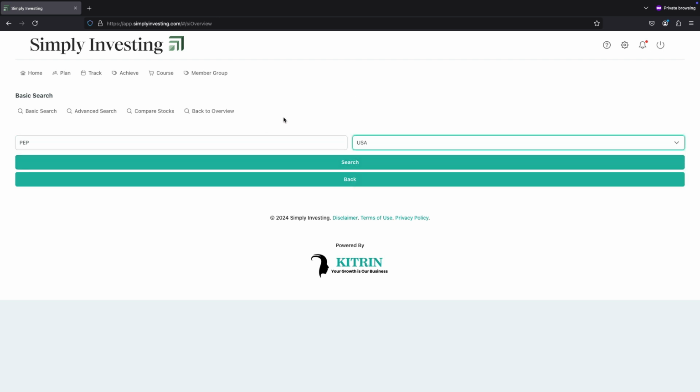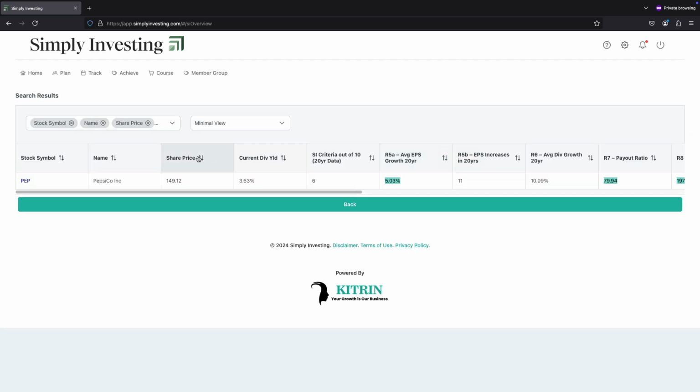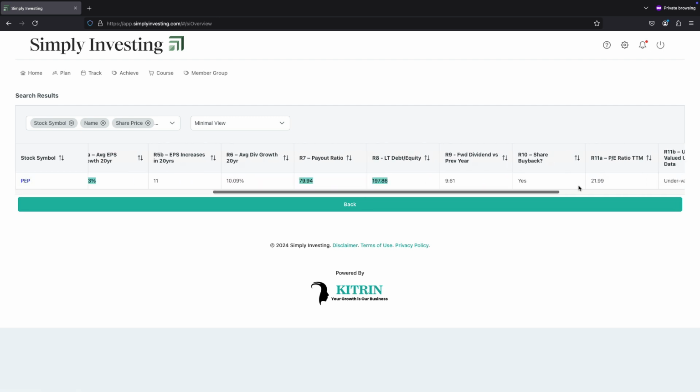And so this will search across the entire, so in this case, the country is US, so it's going to search across the New York Stock Exchange and NASDAQ, across both exchanges. Just type in the stock symbol, click search, and you can see here, Pepsi, you've got all of your information.